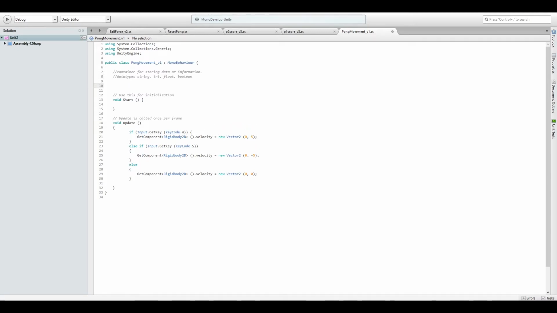First, I want to get the key code data type. So I'm just going to type in key code, like so. And this will get the data stored inside of key code. And I'm going to assign a variable. So I'm going to name this variable anything I want. In this case, I'll name it something like this. Move up. And close that statement.